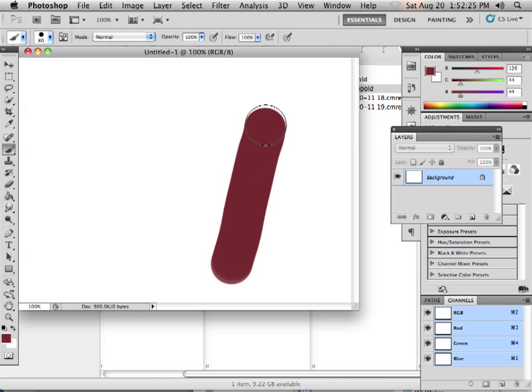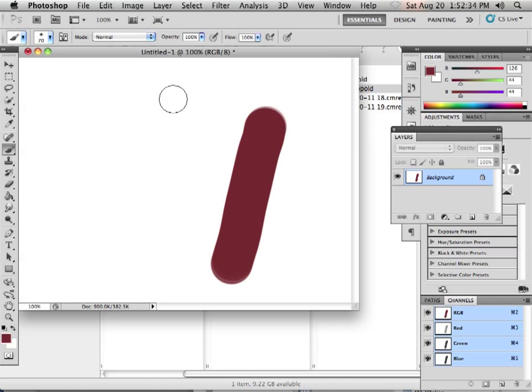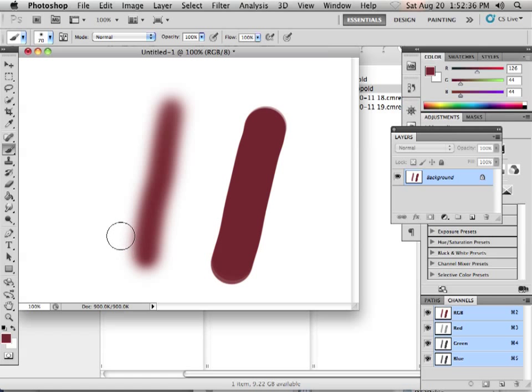Okay, so a hard brush will look like this. It's very clean on the outside edge. The other one, if I use it, will look like this. Now, on the keyboard are brackets. They are located under the plus and minus. If you use these, it'll allow you to adjust your brush size.